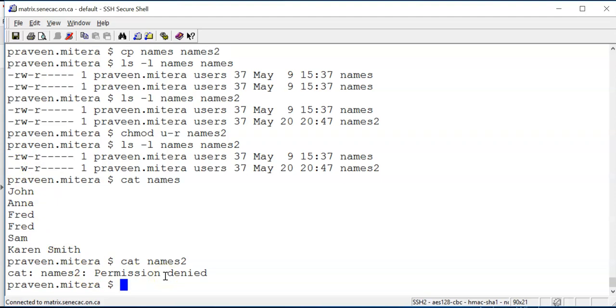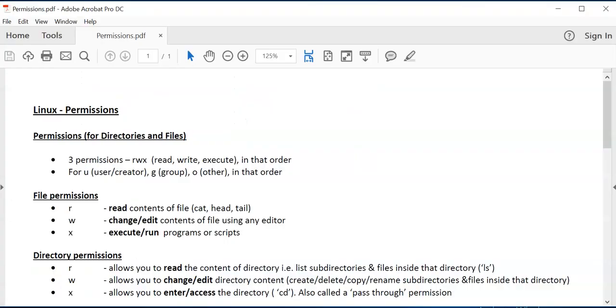and now I can't read it, even though there is data. So that kind of gives you an idea of how r permission or the read permission works for a file. Pretty straightforward because you're reading the content of a file.